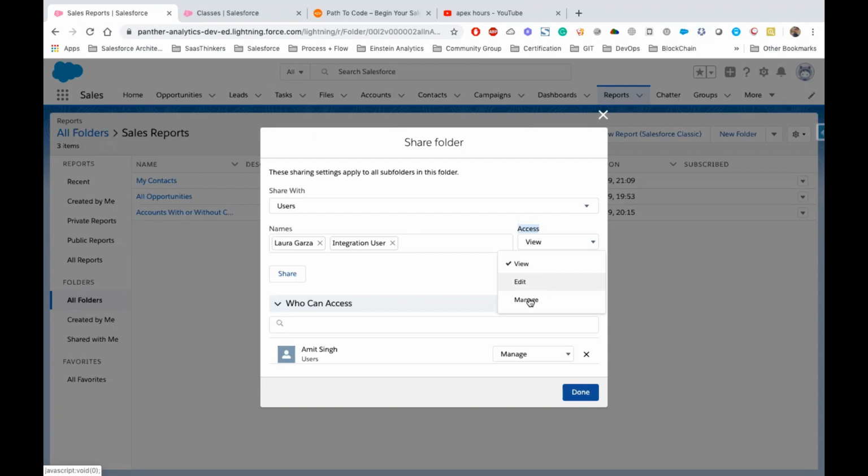But if you are providing manage access, that means that user has full access to that dashboard. That user can delete the dashboard, create reports under that dashboard, and delete or edit those reports. We only want to let the users view the report, so view access, and once you say yes, it will take some time and provide share access to the users that we have selected.